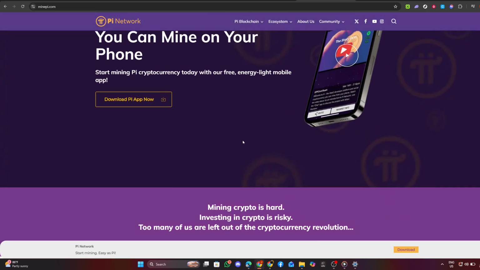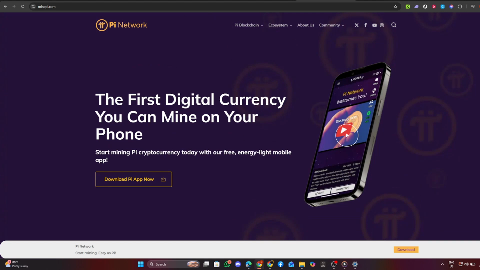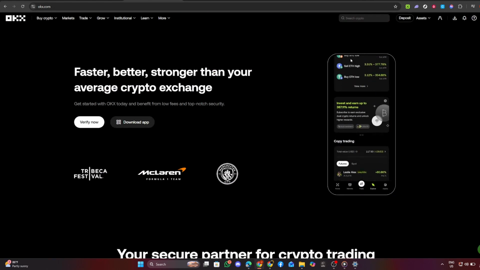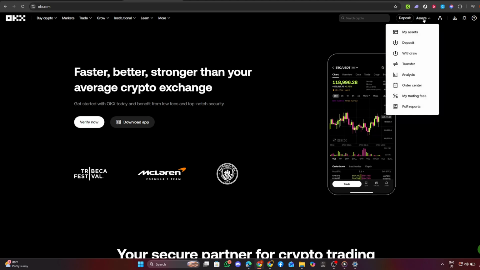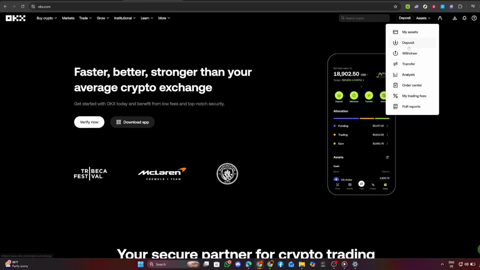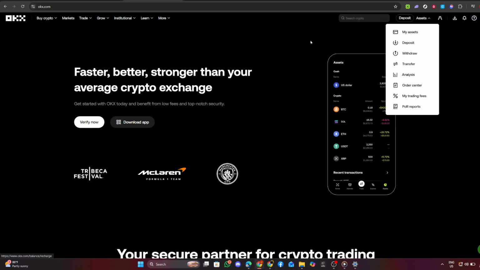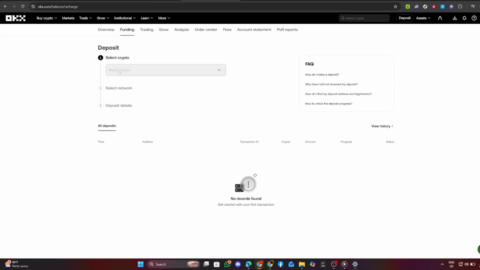Next, you will need to obtain your OKX Pi deposit address. Open the OKX app or website and navigate to the Assets section. Once in the Assets area, look for the deposit option and tap on it. In the search bar, type PI to find the relevant token. After locating Pi, you will see a long wallet string displayed on the screen. This is your Pi deposit address, which you will need to copy for the next step.